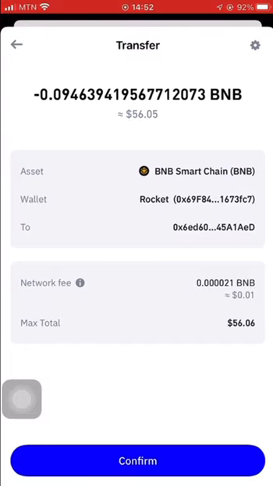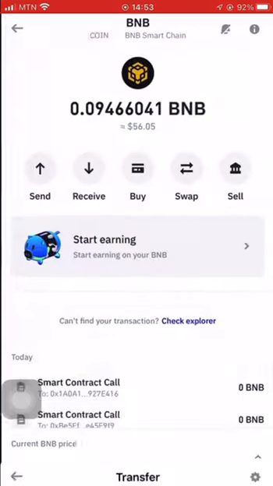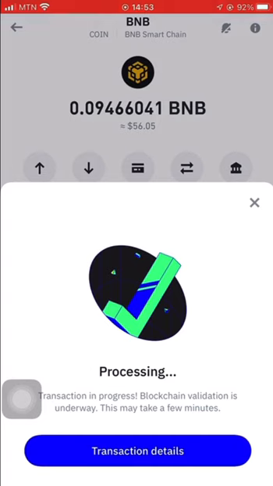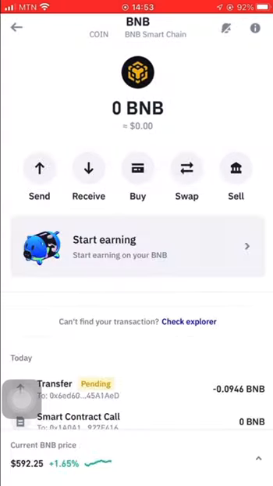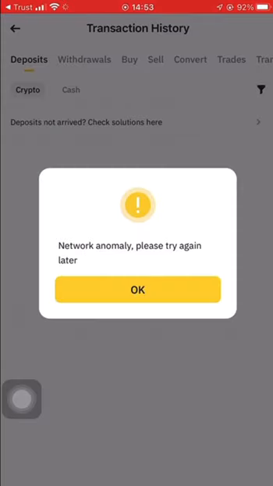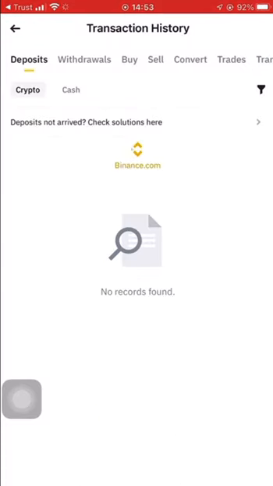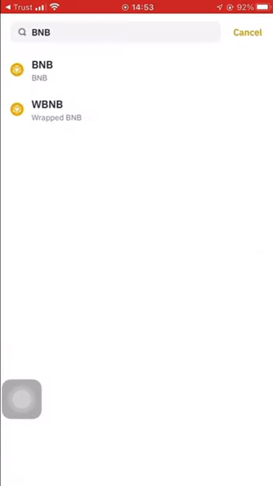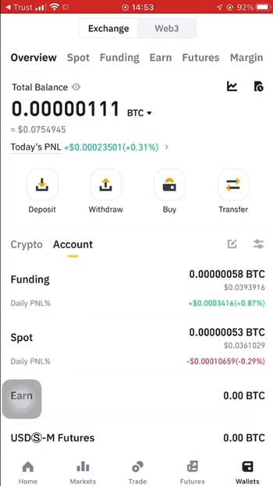Check if everything is okay. You click on confirm, and then it's processing. You wait for a few minutes. So the BNB is processing. So you go back. Yeah, this is the message that I've gotten. A deposit of 0.9. And I'm going to the Binance app to check and see if my deposit has arrived.